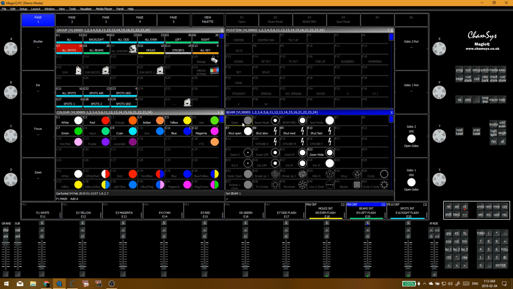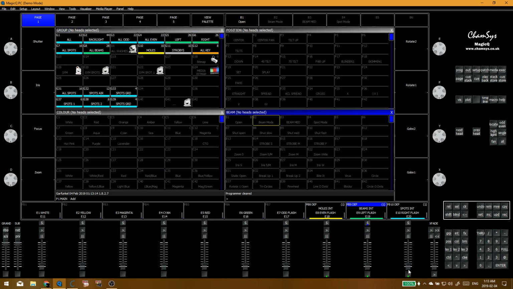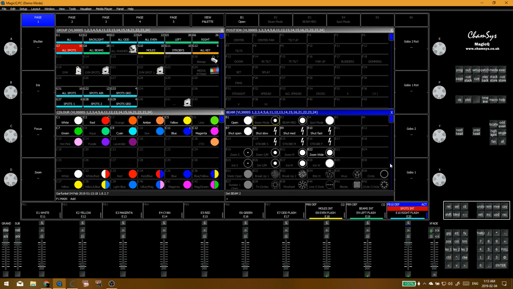Open, there we go. And then I'm gonna do my beam modes. So beam modes, they're cool. They're new features in my showfile. Haven't been battle tested yet. But the idea is it's kind of like a zoom with a bit more stuff in it.